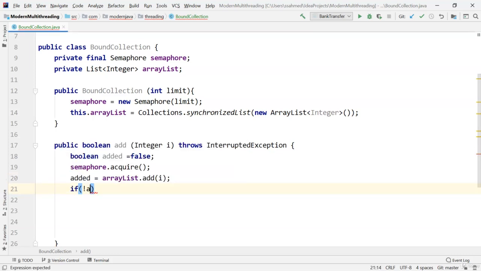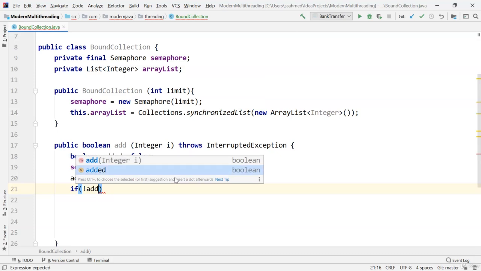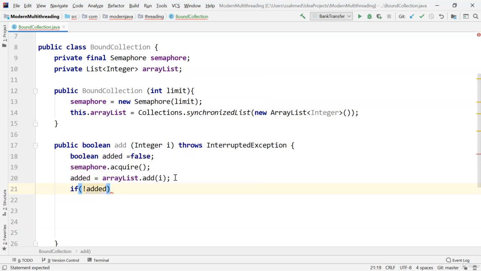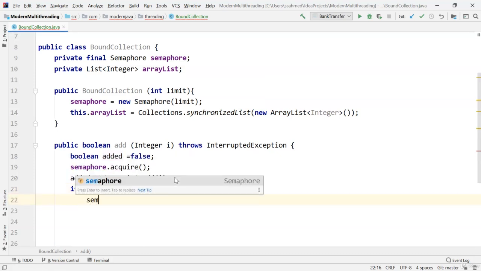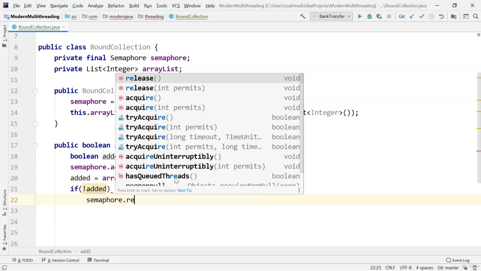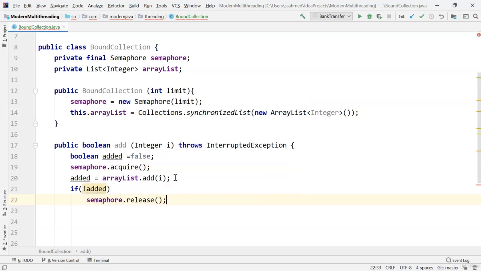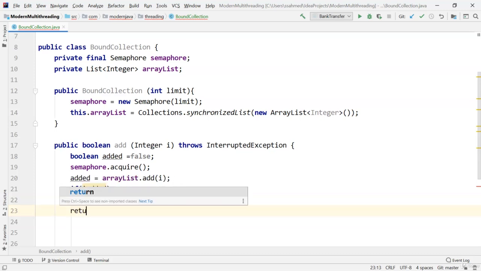If not added, then semaphore.release. So if for any reason it's unable to add this element to the array list, then release the semaphore. Return added.